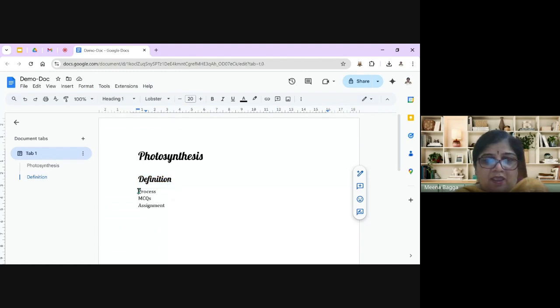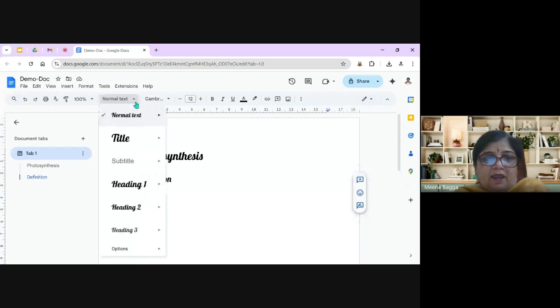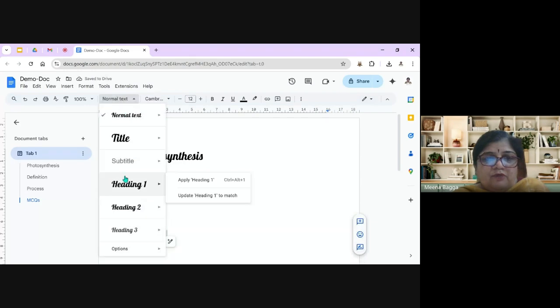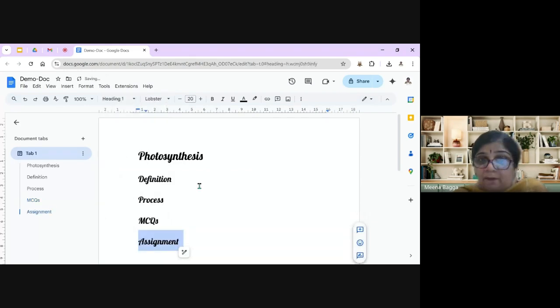I am choosing every topic here as the same heading 1. Process, I can choose heading 2 also, but right now I want to give equal importance to these topics. So I'm choosing heading 1. What is the importance of these tabs?